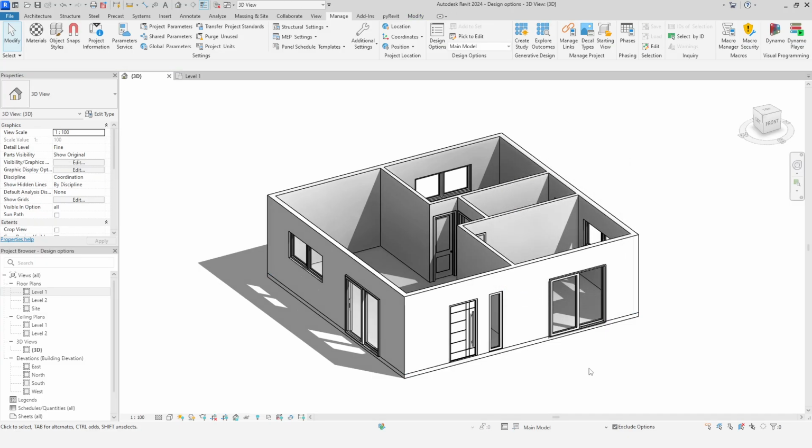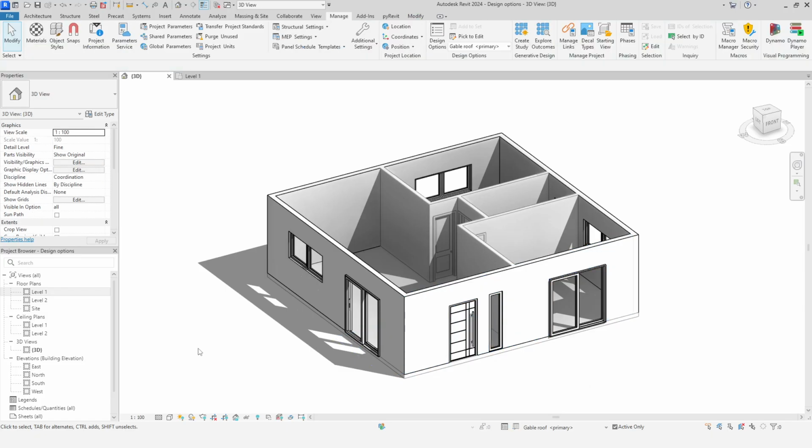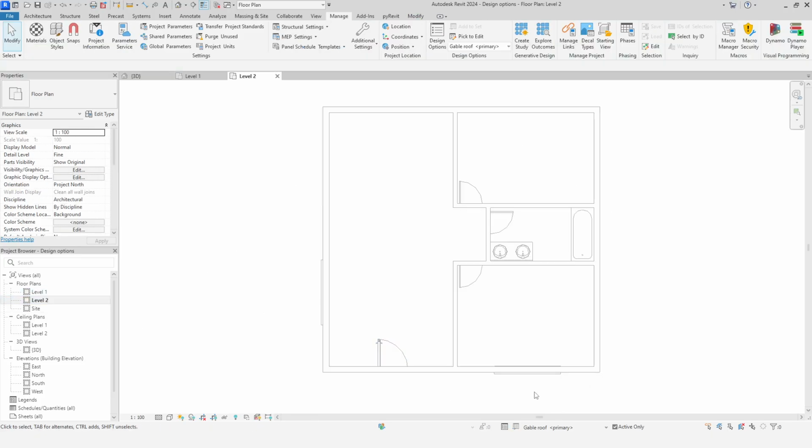Click OK. Now we can see that in the main model we can no longer select the elements we just added to the set, that is, to both options. However, when we activate one of those two options, we can then edit and modify those elements. So, while the gable roof option is active, we will draw the gable roof.